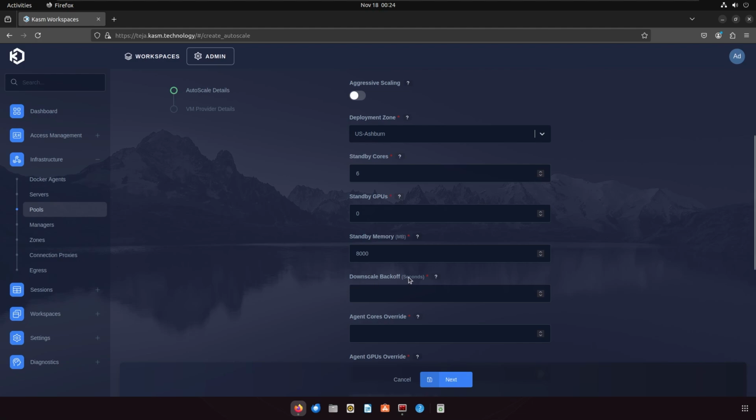The downscale backoff refers to the amount of time that you want to wait before the system downscales the agents. The value is expected in seconds, so I'll give it 3600 seconds, which is 1 hour.